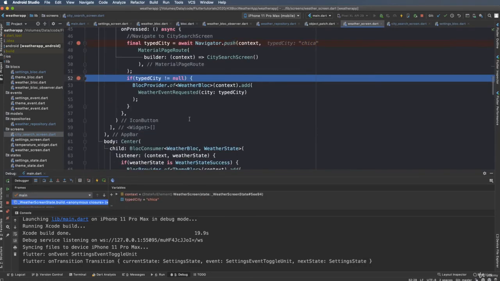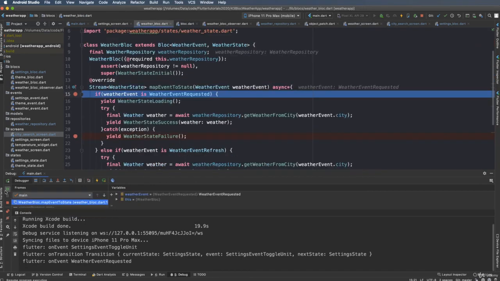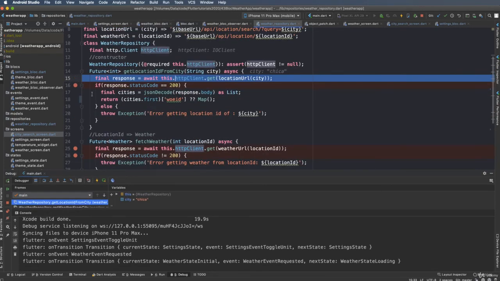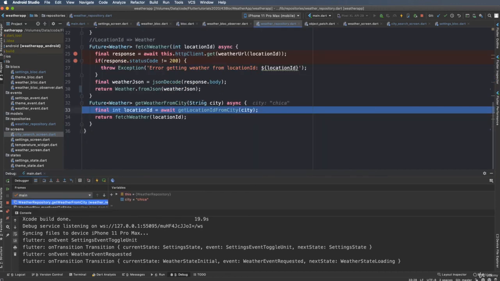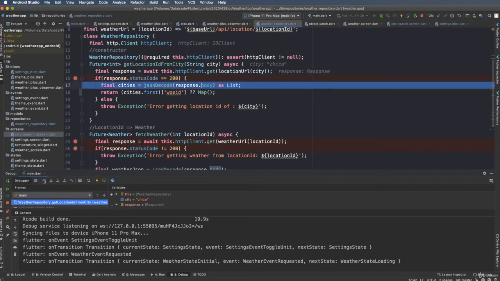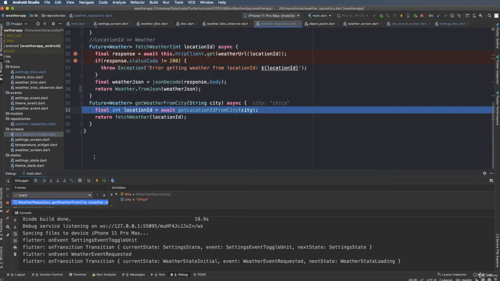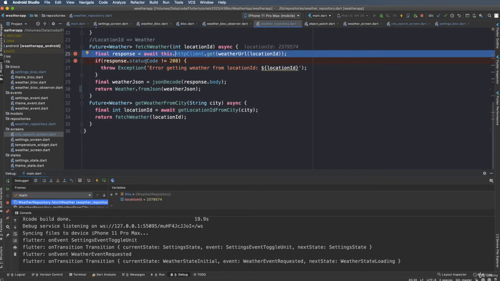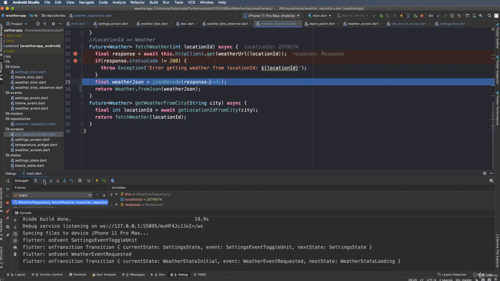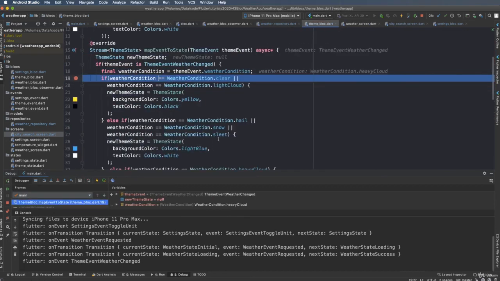Then it navigates to here, and then the type of city is Chica. Continue. Okay, so another event is called, then in response, not necessary. Nice. Okay, so I get the location ID. Continue, and I get a list of city and get the location ID. Okay, and this response. Nice. Continue, and I have the weatherization.